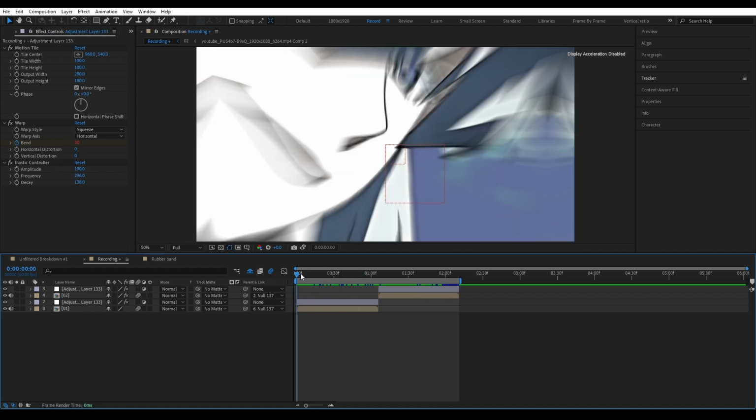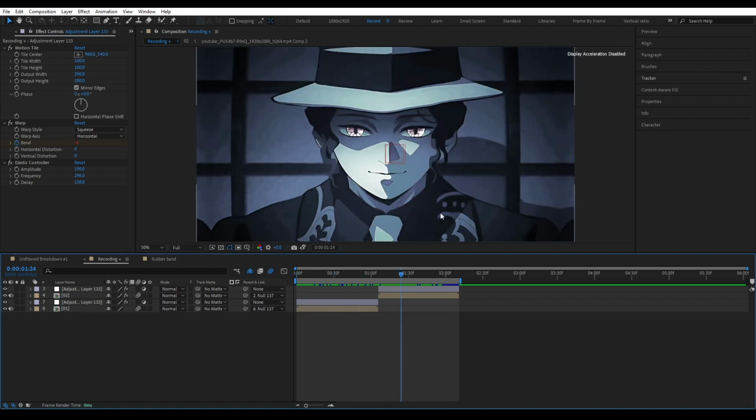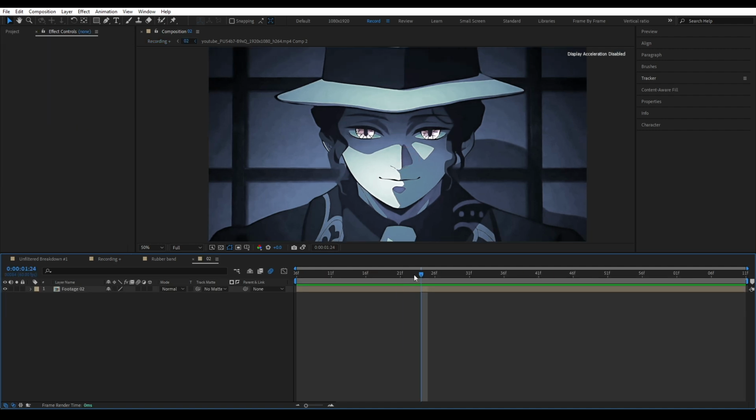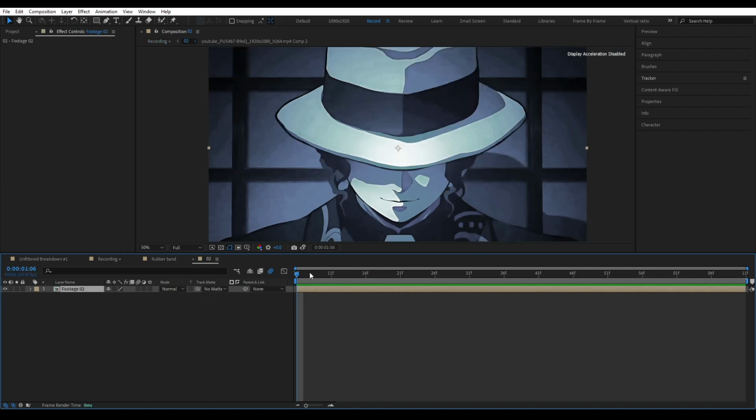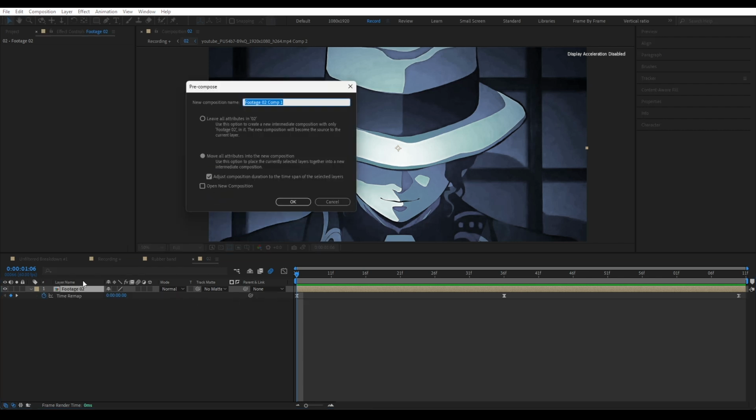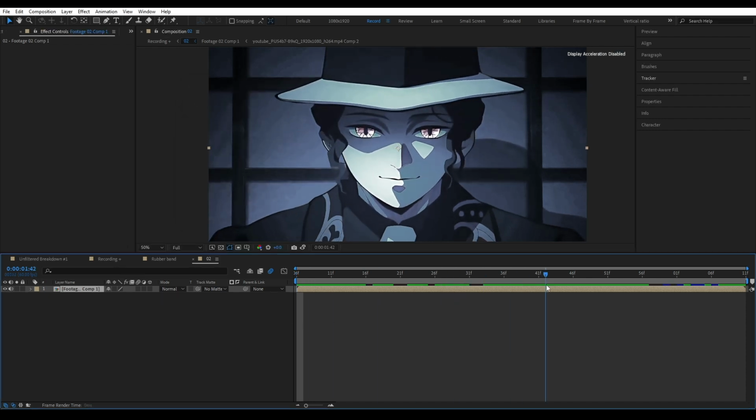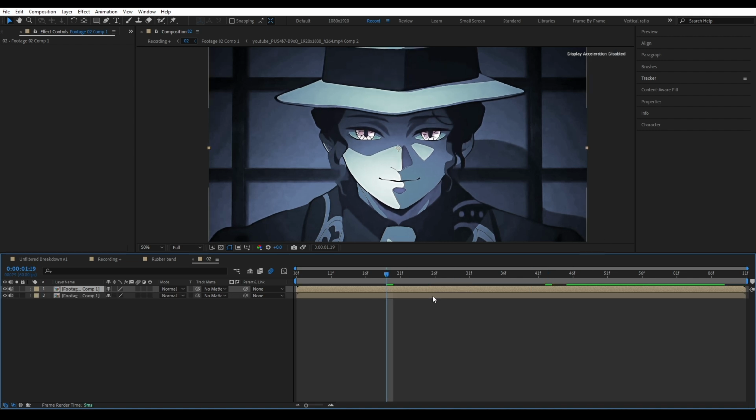Great. Now I'm going to make the eyes glow, and I'm going to do it inside of this comp. Before I do anything, I'm going to pre-compose this layer because there are these keyframes. I'll pre-compose by pressing Ctrl Shift C, and make sure to check Move all attributes and click OK. Now I want to separate the eyes first, so I'm going to duplicate this layer and call it eyes.